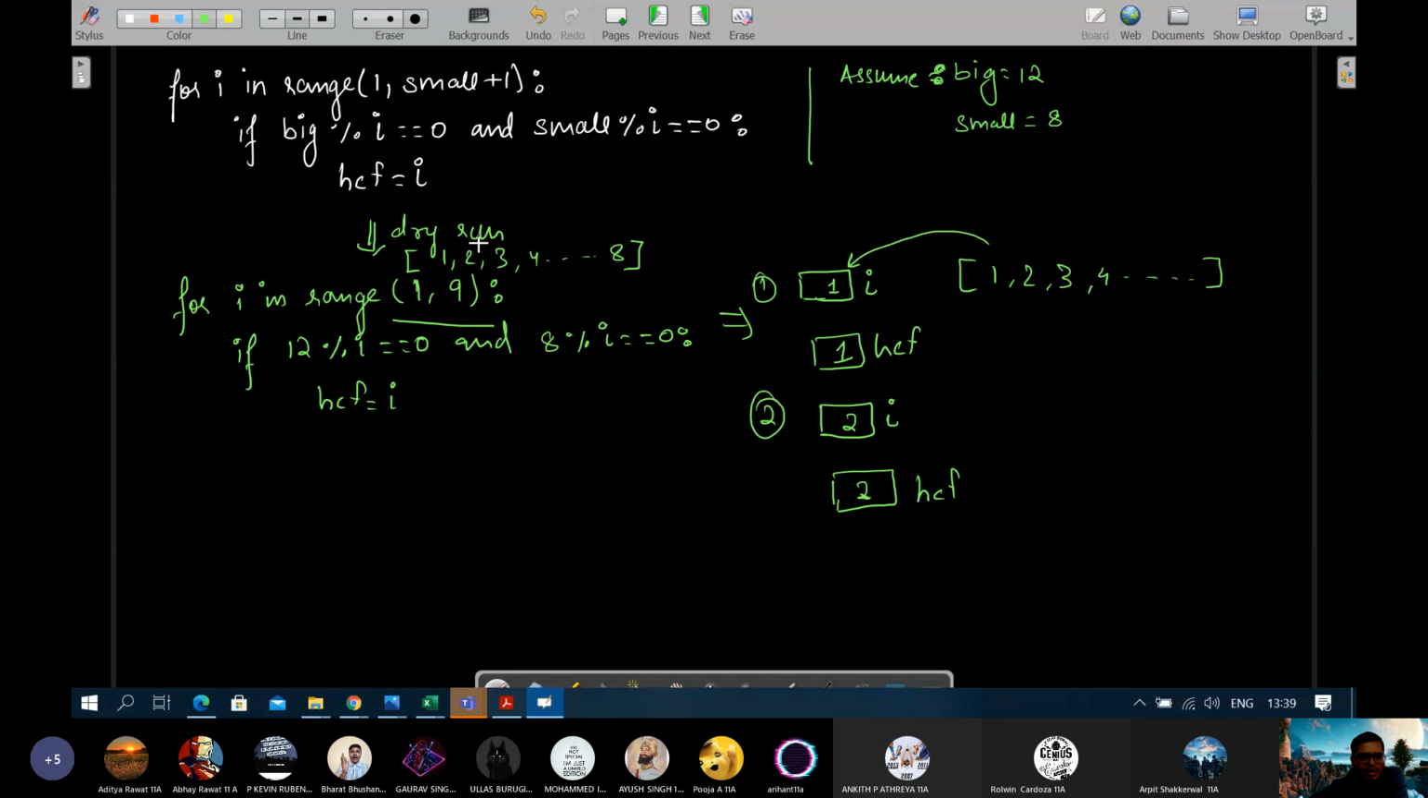Then it will again go back to the third round of the loop, in which case it will pick up. Just let me erase it here. Okay. Now in the third round of the loop, the third number will be picked up from here. I will become 3. Now tell me, is 12 divisible by I, which is the current value of I, 3? Yes.